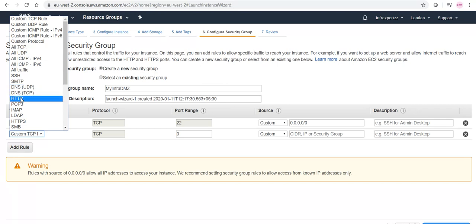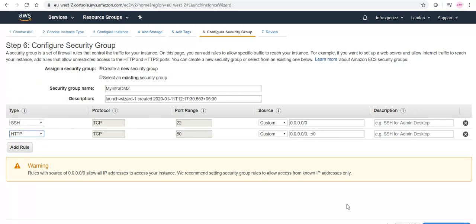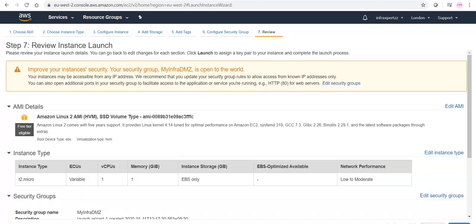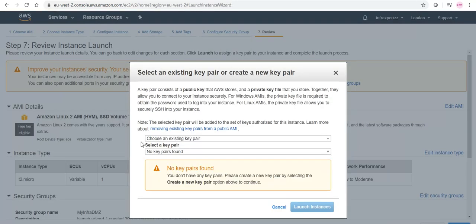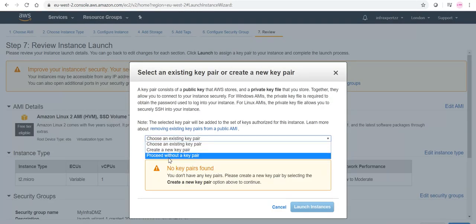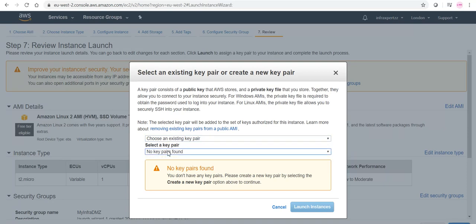SSH, HTTP. So this is done. So review and launch. Launch. Choose an existing key pair. I must have deleted my key pairs also. So create a new key pair.